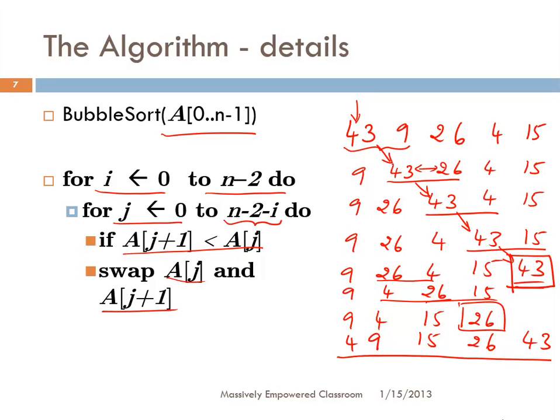In the outer loop, we repeat the operations n-1 times, right? In the inner loop, the number of comparisons we make keeps decreasing because we are only going up to n-2 minus I, right? And each time, if anything is out of order, we swap those two elements. This is how bubble sort works.